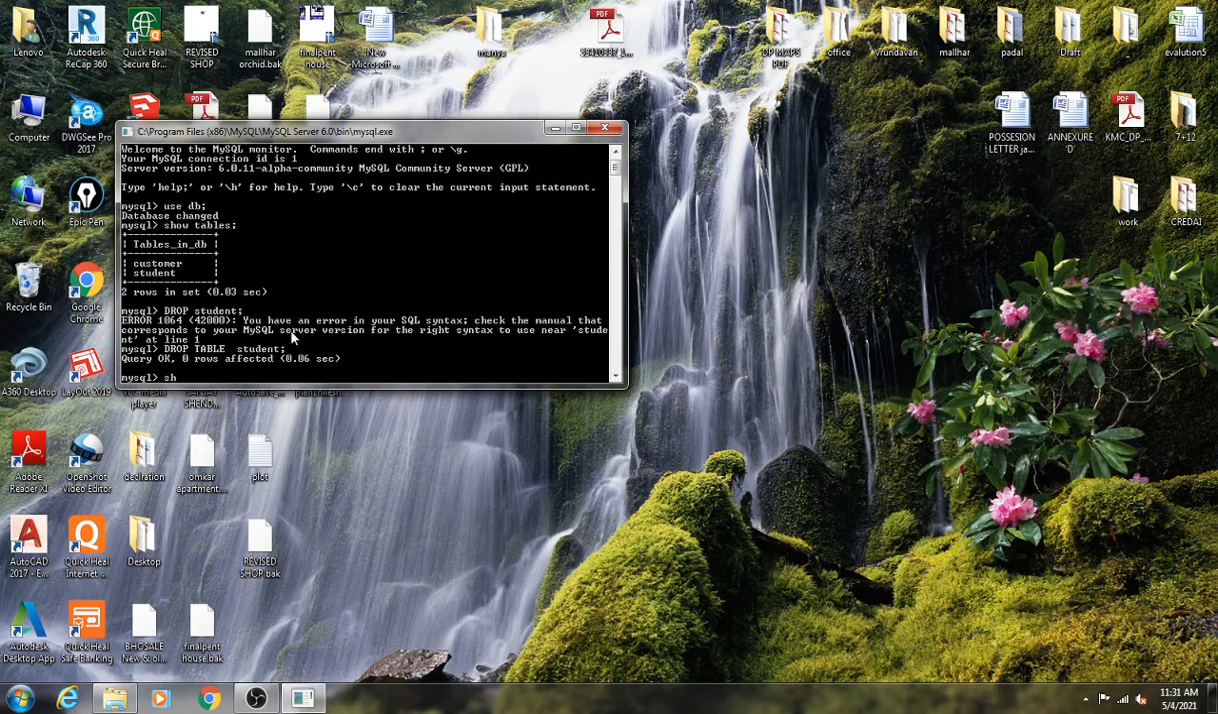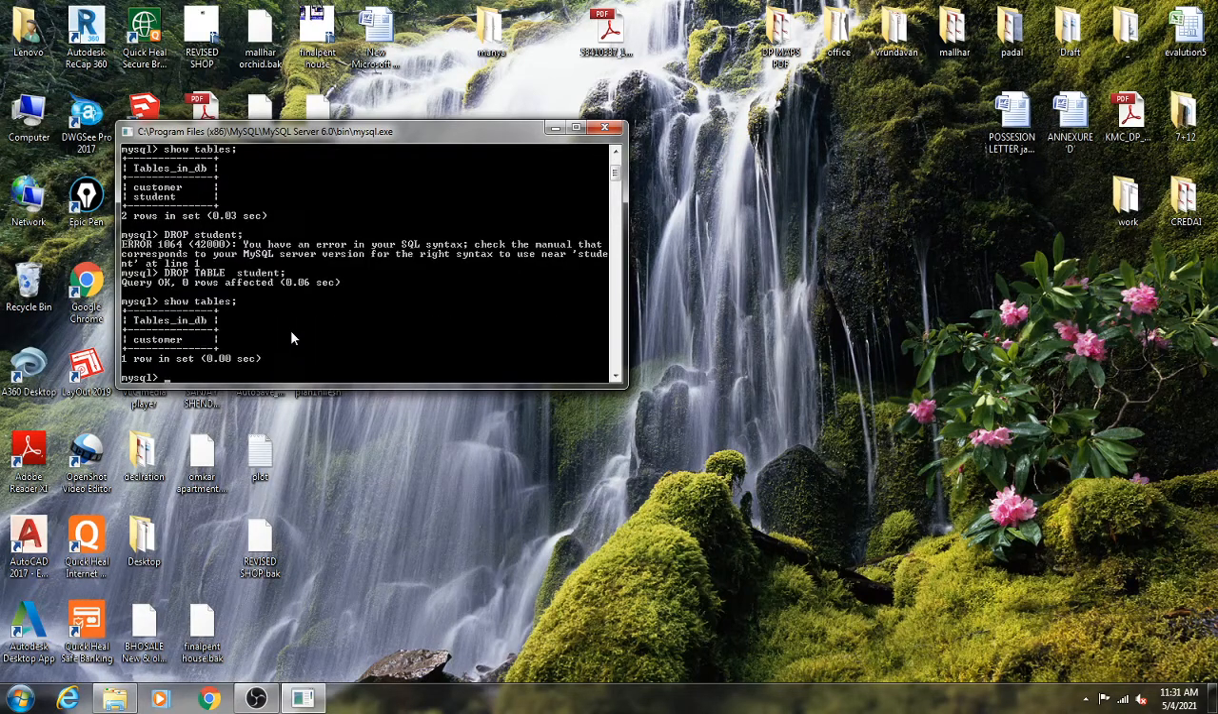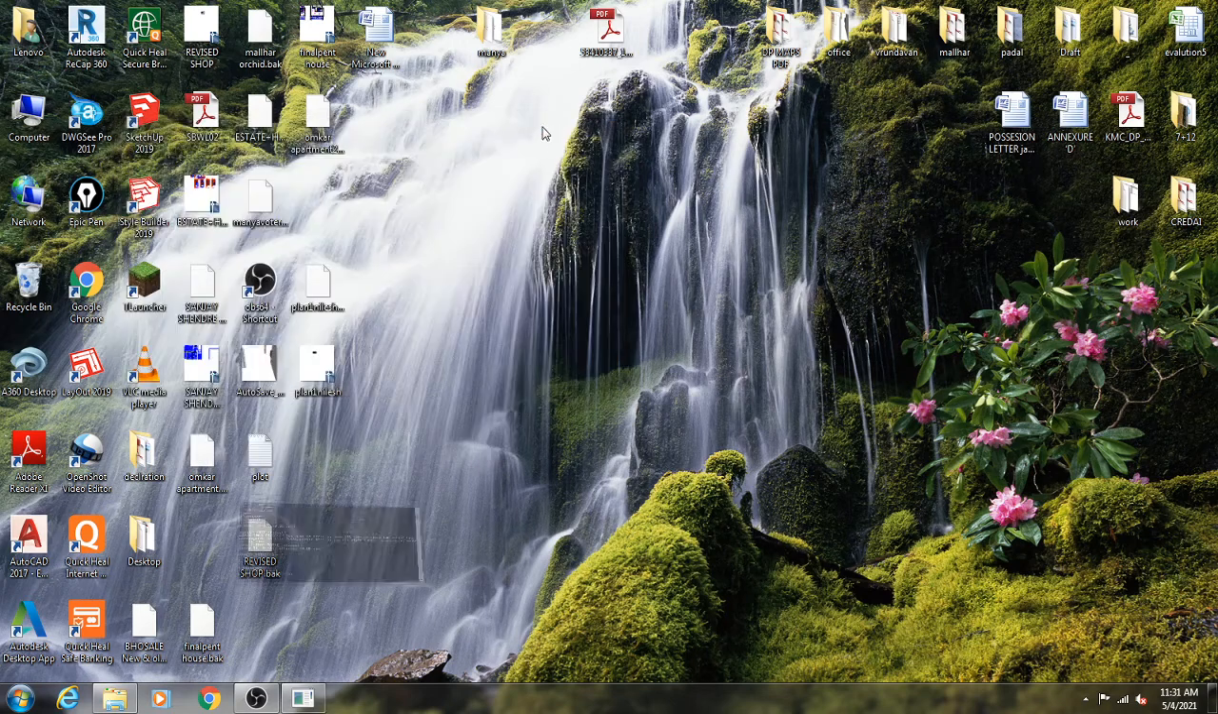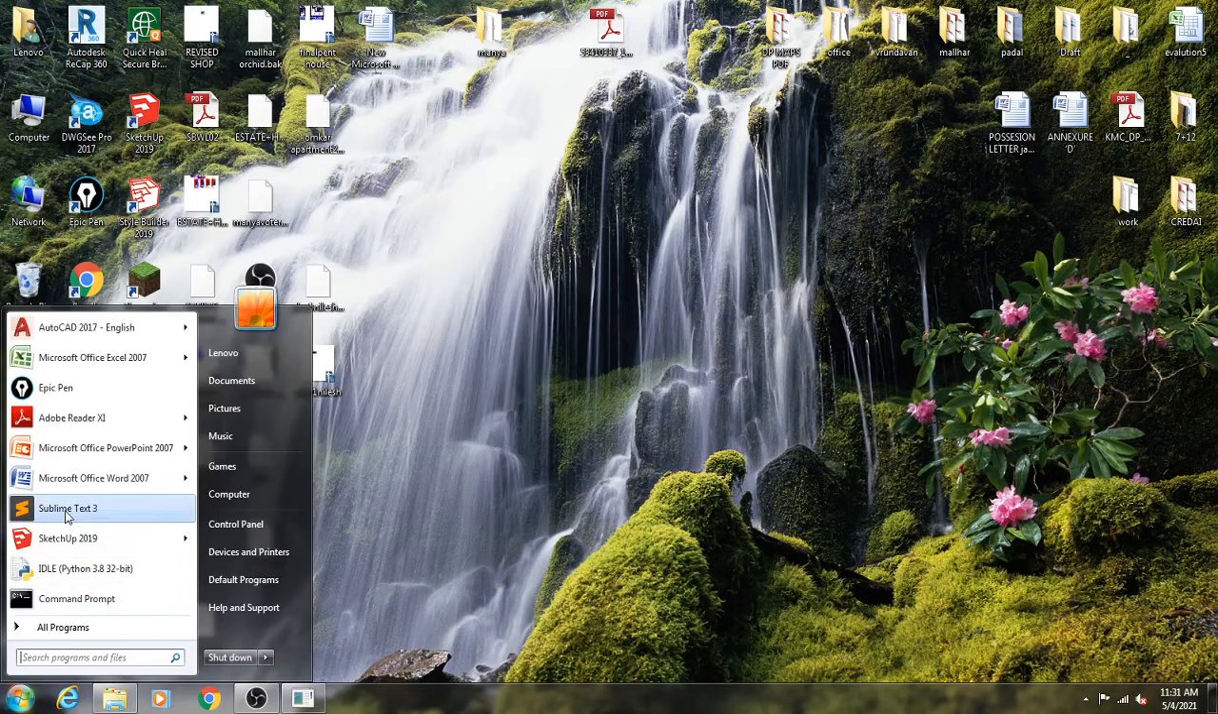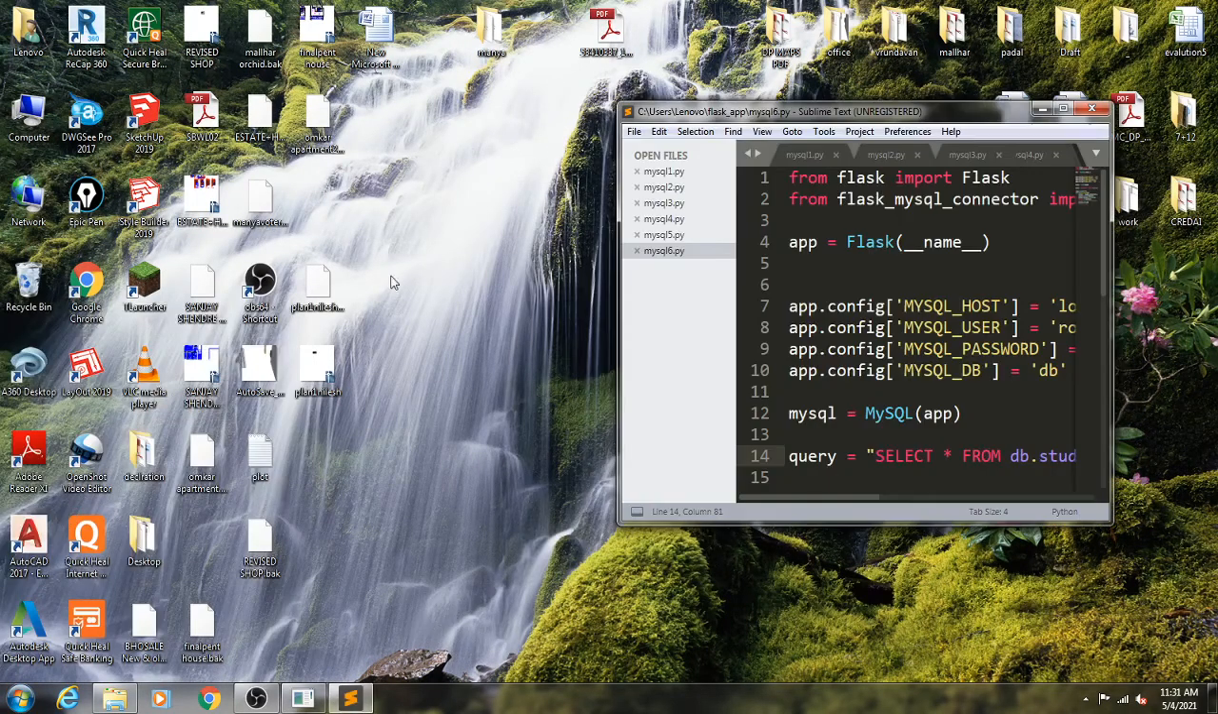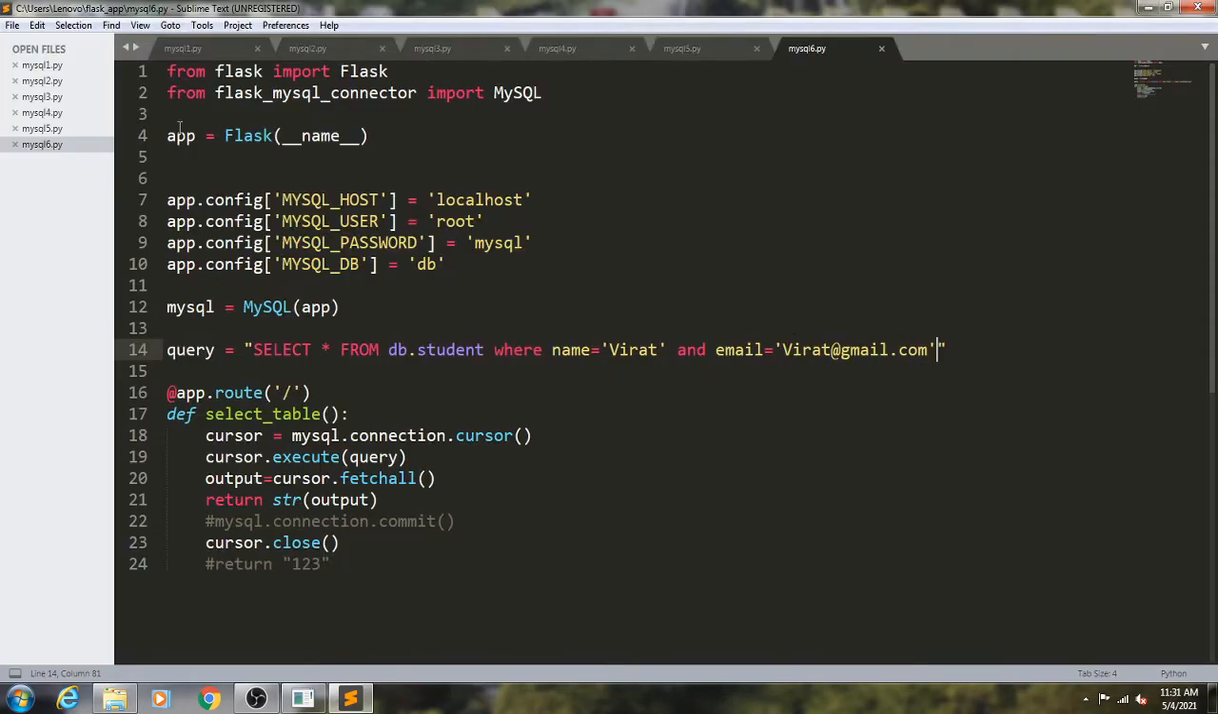So we will see how many tables are there now. So show tables. It shows only the customer table is there. Okay, and by executing the Flask script, we are going to create the table and we are going to update the data. So open this Flask script. So here the Sublime editor is there. We can open the script here.